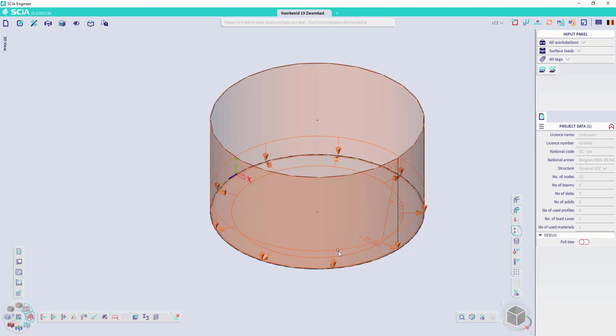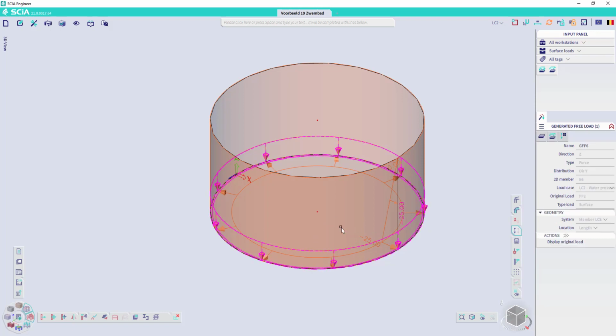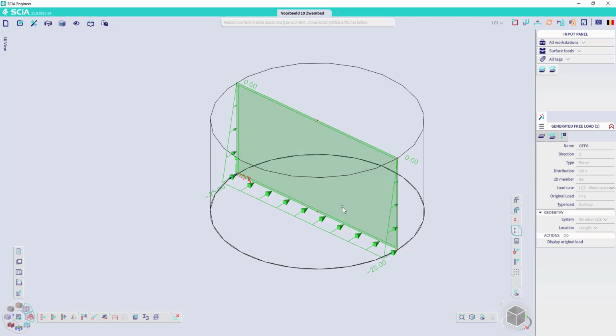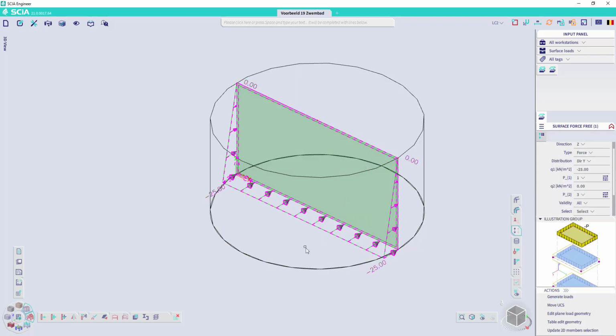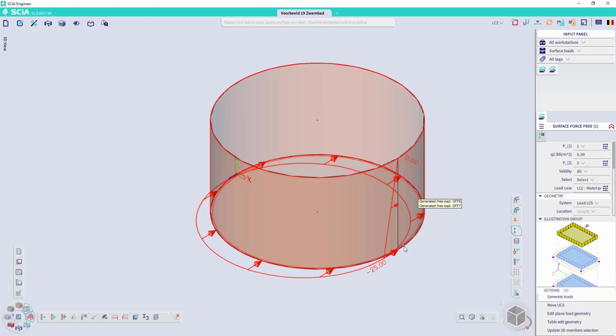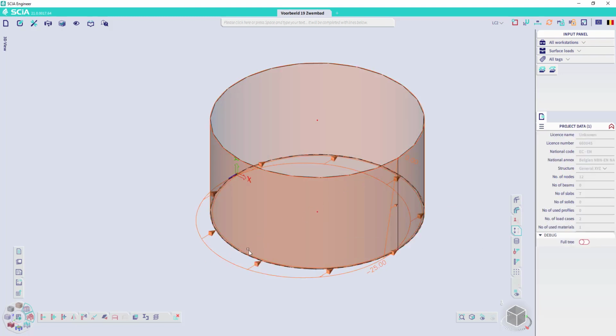Now, this load was generated based on the local axis of the members. If I delete the generated loads, I will have again my original load, and I can change the parameters. And in the property panel, instead of choosing the member local coordinate system, I could choose also the load local coordinate system. And if I now generate the loads, you see that it follows the direction in which my load was drawn.